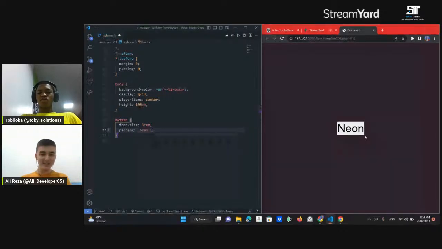No, 1 rem. And no, that's very... Let's use M for padding. Okay, yes. So it's scale properly.